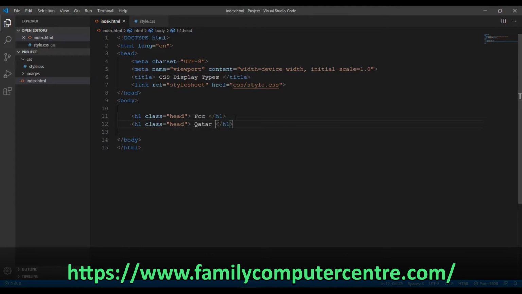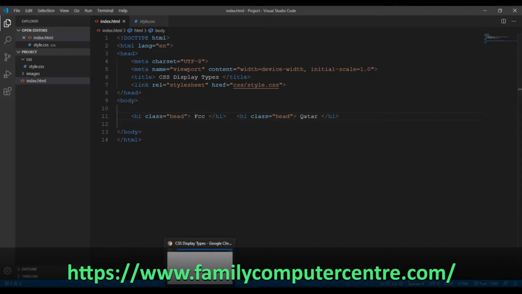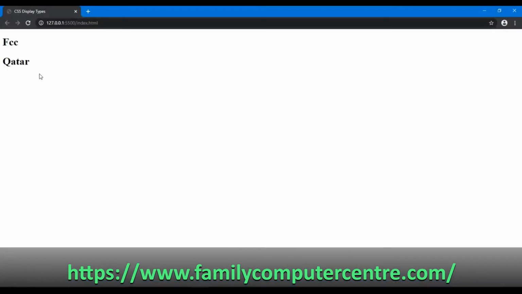Correct. So I would like to keep both of these H1s in the same line. When I kept them on the same line, I was thinking these two would come in a straight line. So I will go back to my browser and check. When I went back to my browser, you can see the first heading comes in one line and the second heading comes in the second line. Why is it like that?